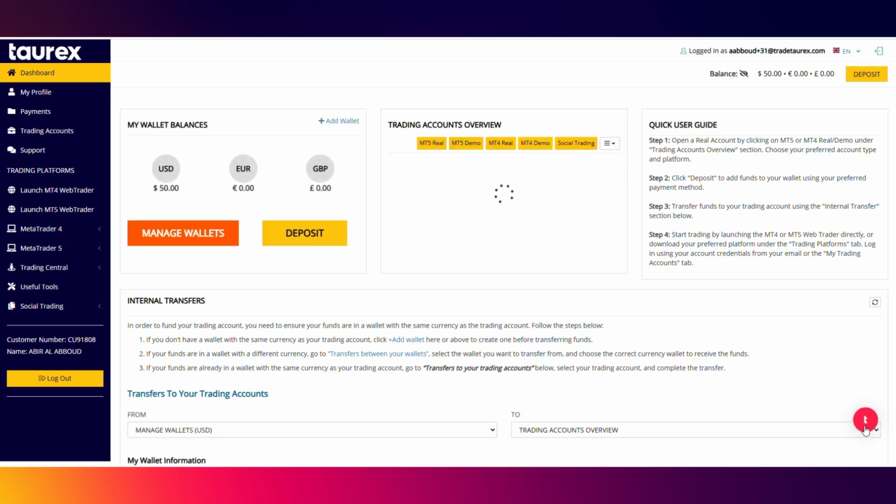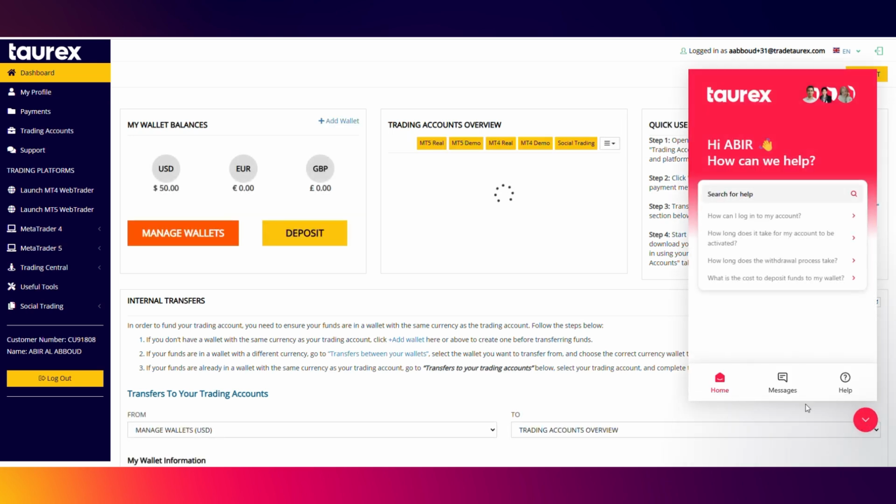Now ending our tour, you can always reach out to support by clicking on this button on the bottom right. That's basically the live chat button on the lower corner of the page, or you can do it via our live chat messenger.